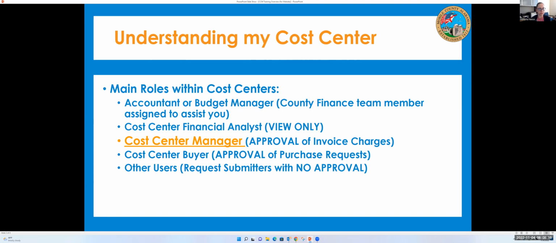There are other users, as mentioned just a second ago, that can submit budget requests or requisitions or submit supplier invoice requests, but they have no approval authority. This control is in place to ensure that no accidental charging of incorrect cost centers occurs. So it is up to those with approval authorities to know what goes in their budget and what does not.